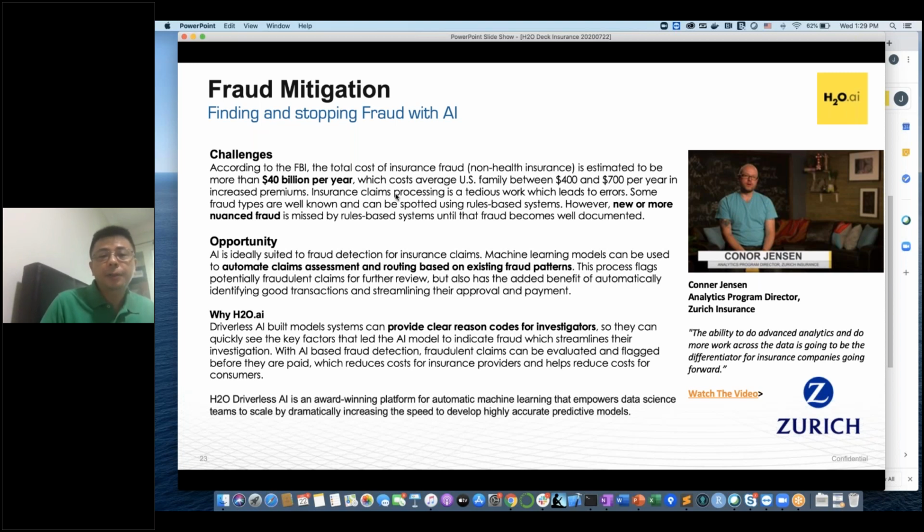And for Zurich, their challenge is fraudulent claims. According to the FBI, fraudulent claims cost about 40 billion a year. Because of this, it has an impact on the increase in premiums. US families have to pay additional premiums because of these fraudulent claims. The opportunity for AI is that identification and detection of fraudulent claims can be automated. A machine learning model can be built to automate the claim assessments, and from there it can be routed to relevant personnel for further investigation.